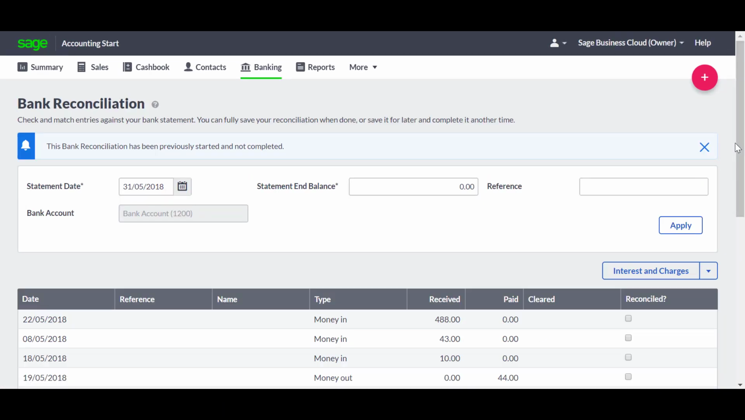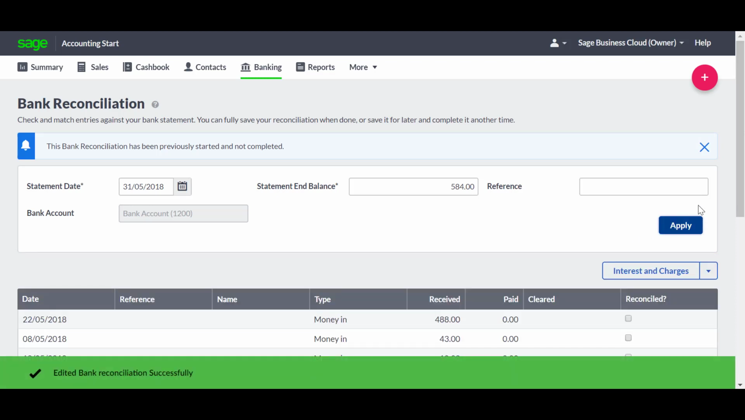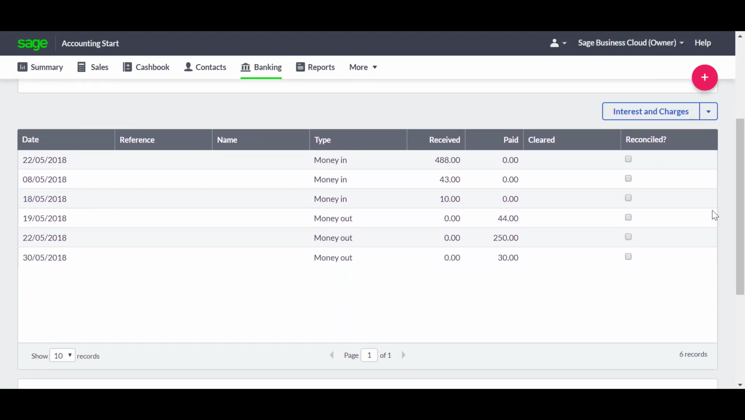Bank reconciliation has three areas: the statement details, the transaction list, and the totals. In the statement details area, you can enter the statement date, which is the date that your bank statement runs up to, the statement end balance, which is the closing balance on your bank statement, and finally a reference number, which is usually the statement number taken from the bank statement itself. You then click Apply. The transactions that are listed are those you've entered against the bank account that aren't reconciled and that are dated on or prior to the date that you enter at the top.